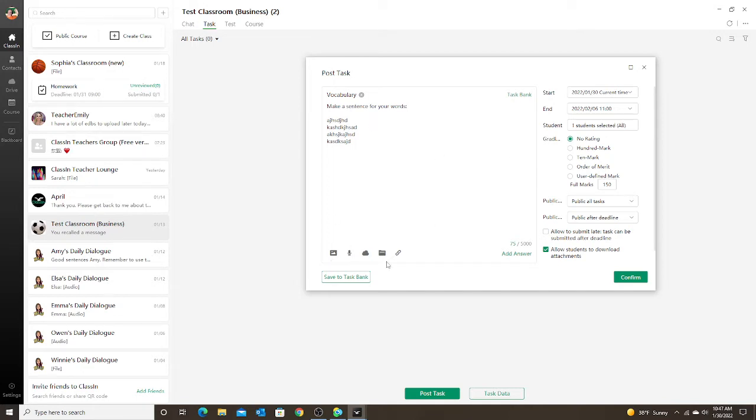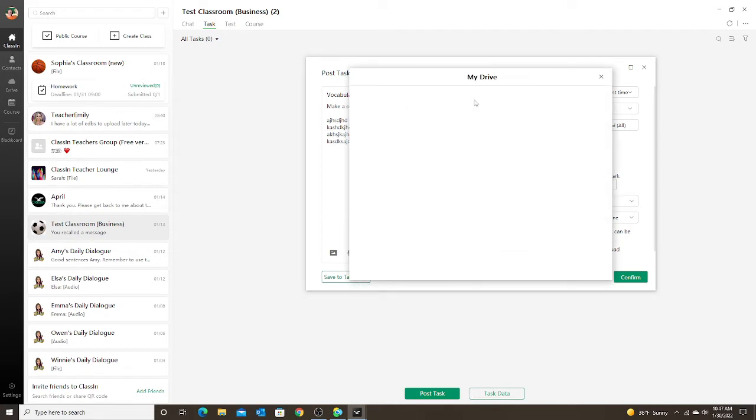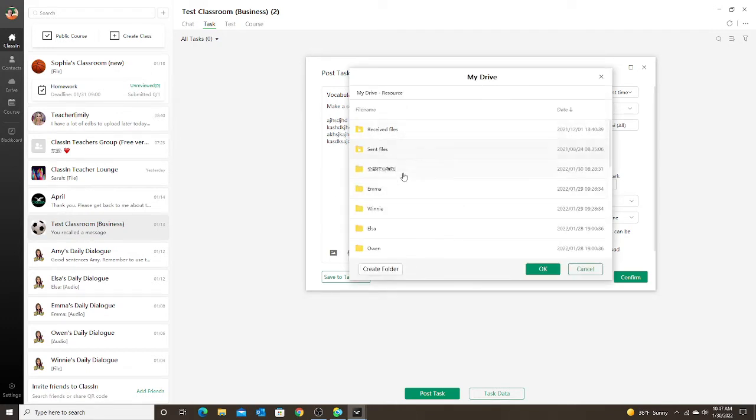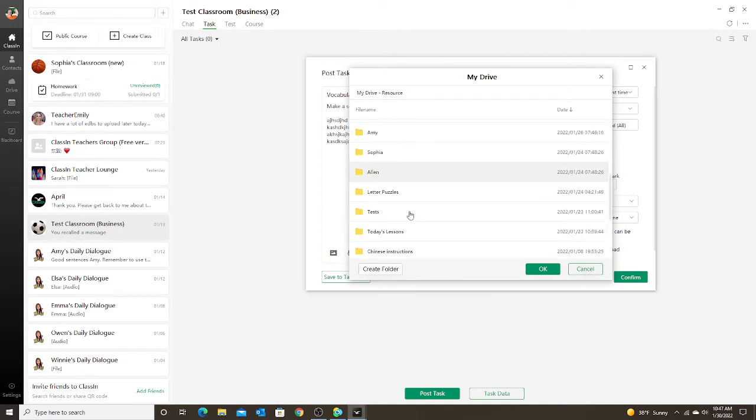Okay, so now, at the bottom, save to task bank. So if you do that, you can choose to save it in your drive. What I do, I don't save my tasks because those are usually specific to the student. But if it was something that you think you would use multiple times with different students, you can save it here. You can make a folder.